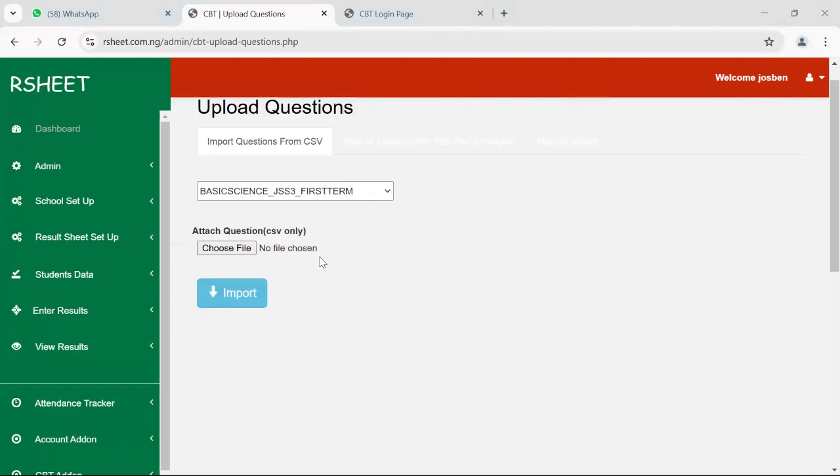So once you are done with your spreadsheet, you download it as CSV. You come here, you select your file, and you import. The questions are going to appear.